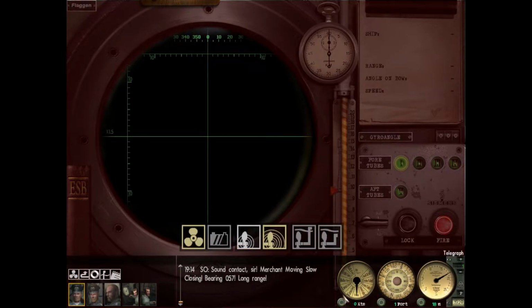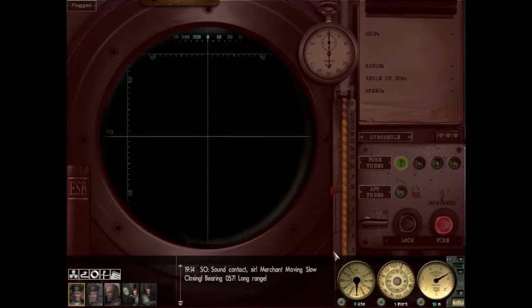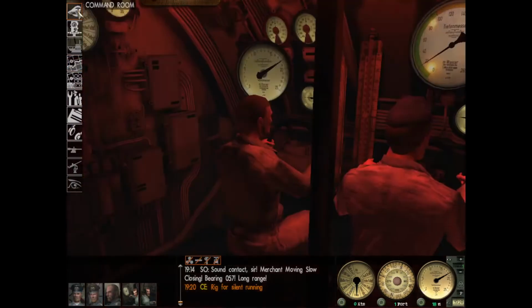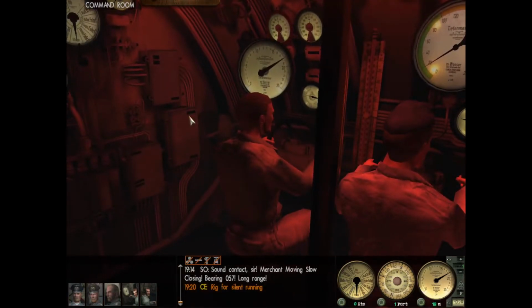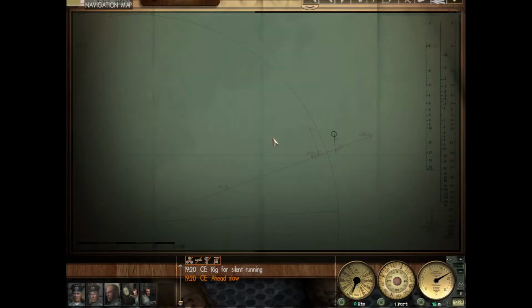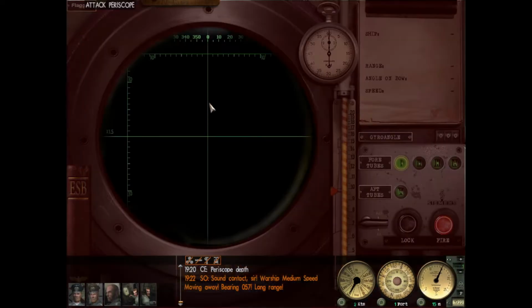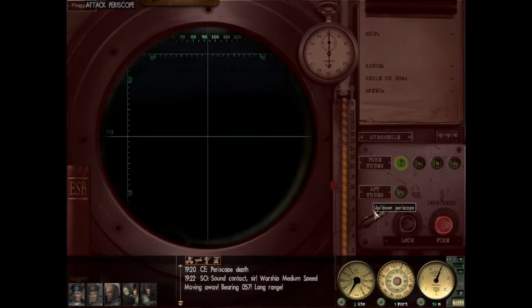Jawohl, Herr Kaloin. Schleichfahrt. Jawohl, Herr Kaloin. Kleine Fahrt voraus. Seerohrtiefe. Okay. Kontakt. Kriegsschiff entfernt sich auf 5-7. Große Entfernung. Let's see what we can see.